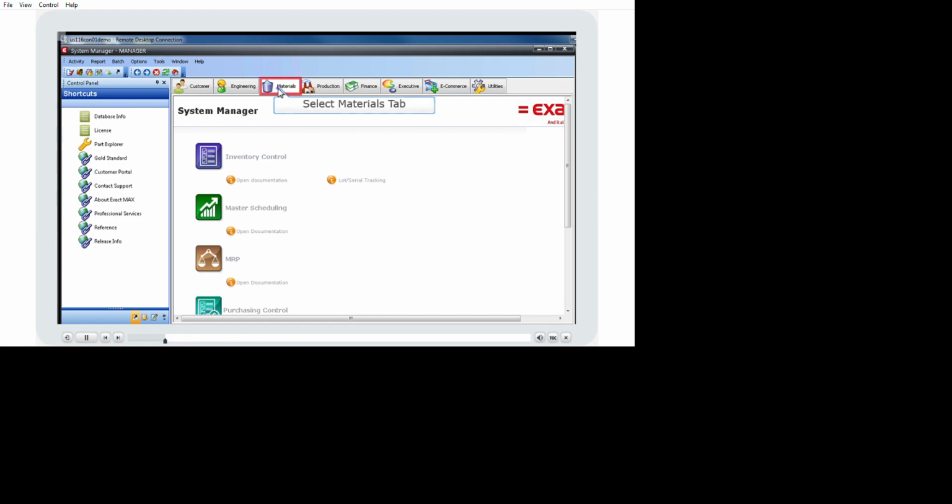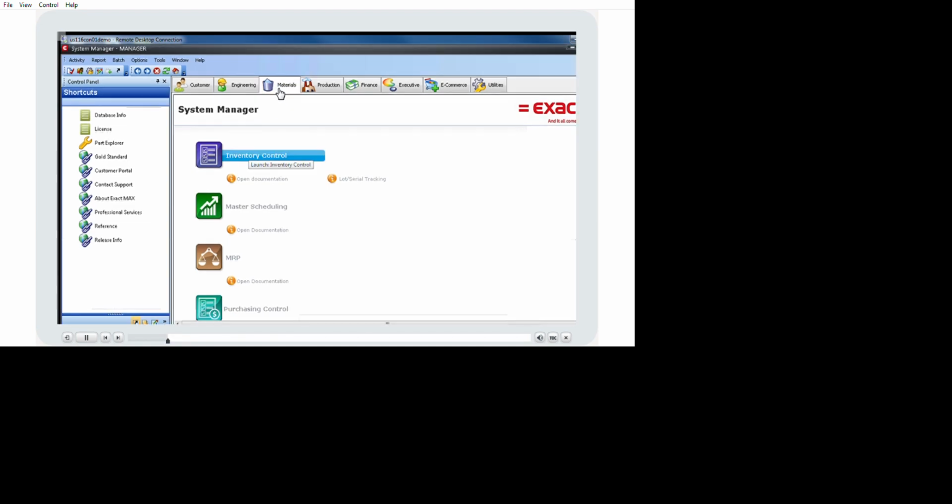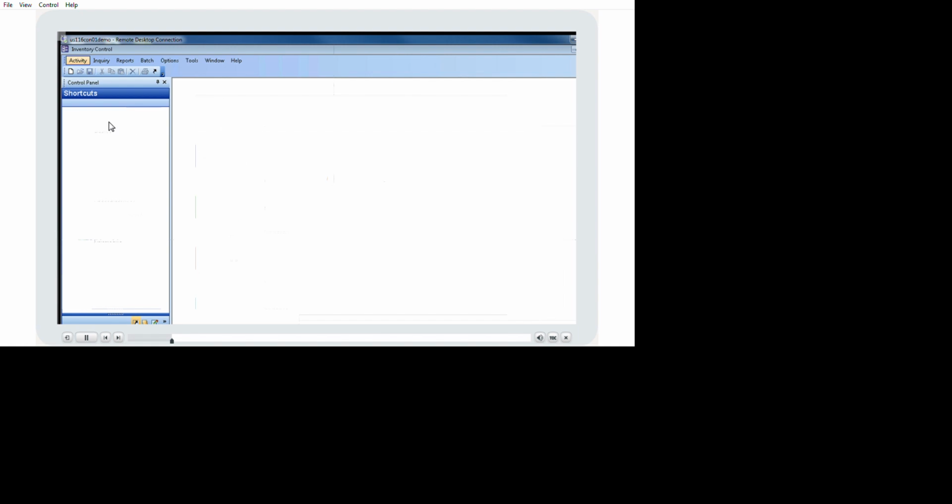Begin here in the System Manager and select the Materials tab, and choose the Inventory Control module. From there, choose the Activity menu and select Transactions. And the Transaction window will appear. This lesson is on using the Adjustment tab, so choose that one.